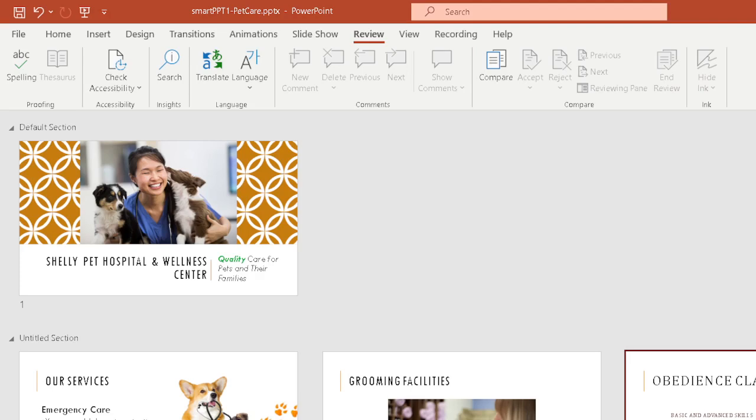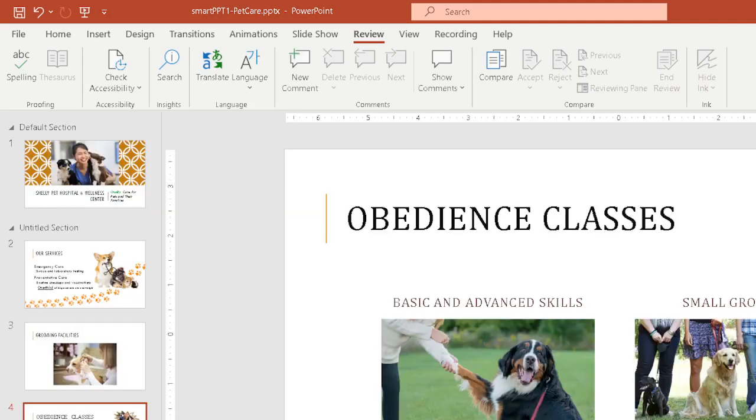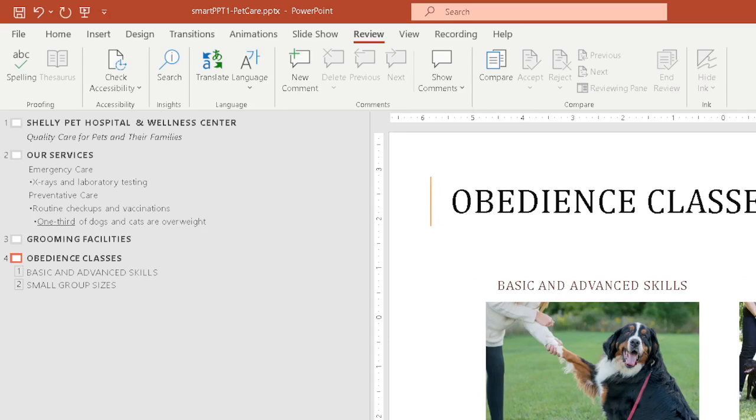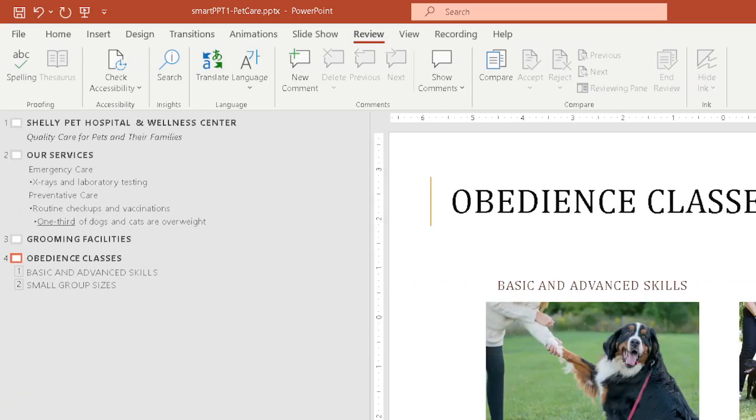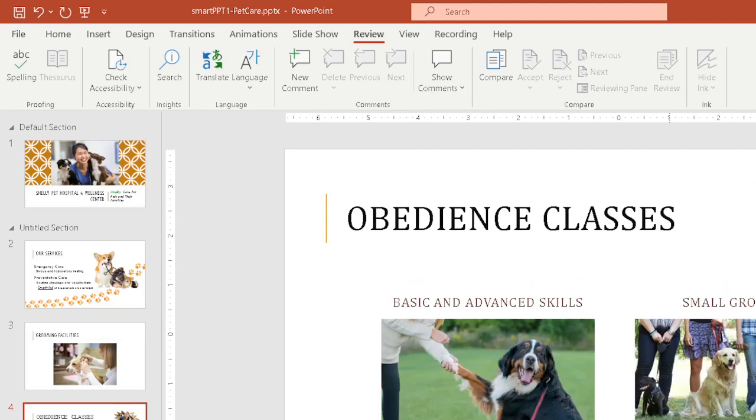And then if you ever want to go back to normal view, click here on normal, and you're back to normal view. Notes on and off, normal view. Oh, look at that, toggling normal. Toggles through your different styles of view.